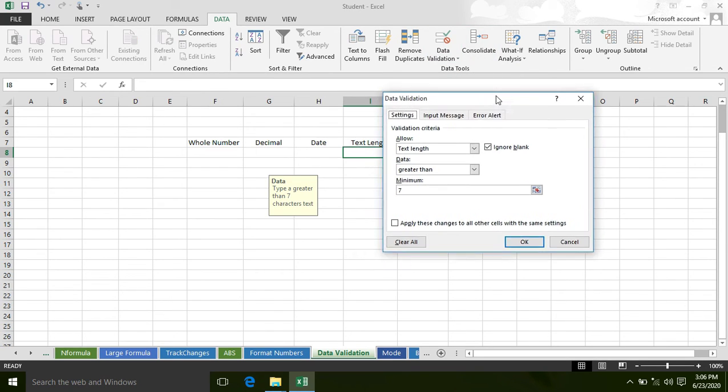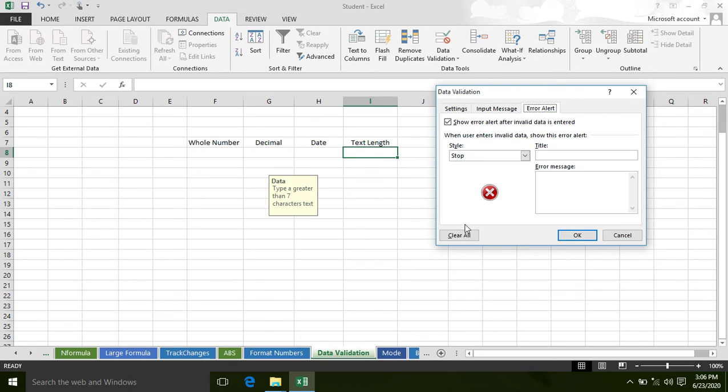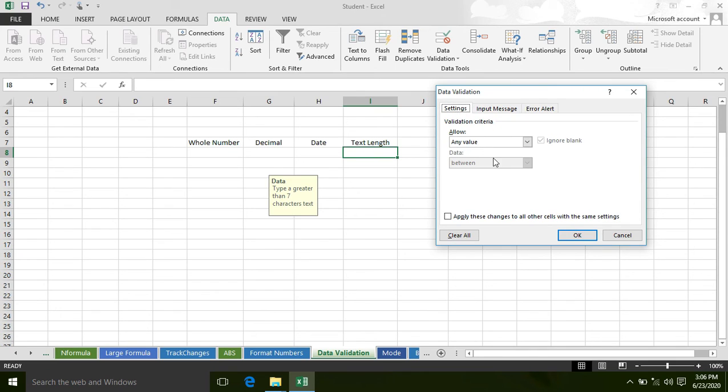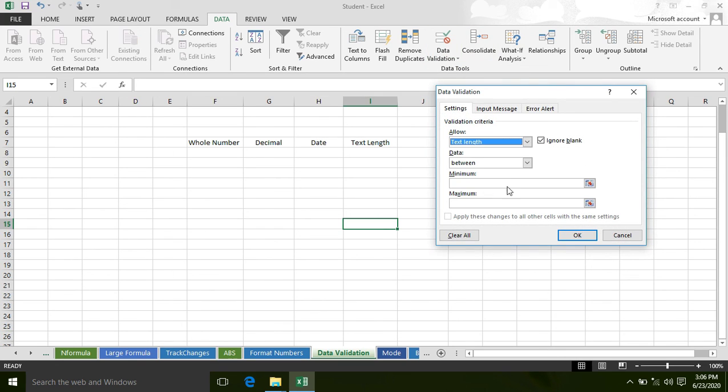Now if you want to clear the defined criteria, click clear all. So now the validation criteria is cleared. So you can use different criteria regarding text. As I told you, I'm telling you again that these are the criteria. It's very easy: between, not between, equal to, not equal to.